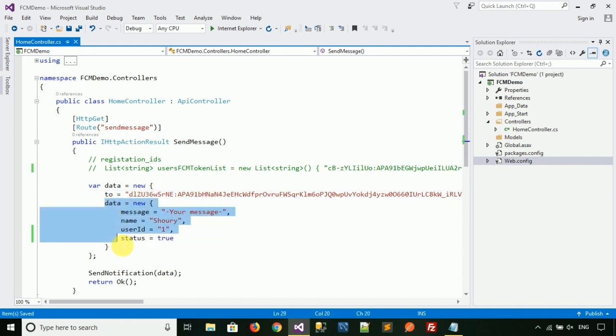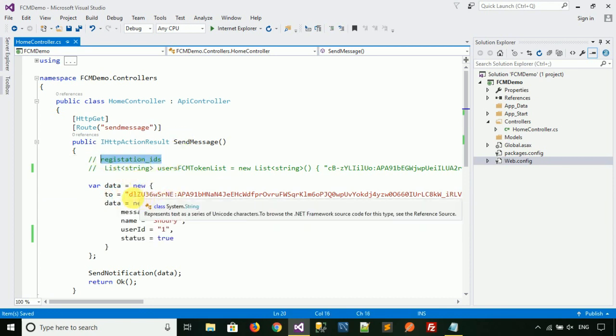Now, if you want to send this data notification to multiple users, then you have to change this "to" tag to the registration IDs tag. Just change this tag name into registration IDs and change this user FCM token to this list of user FCM tokens.